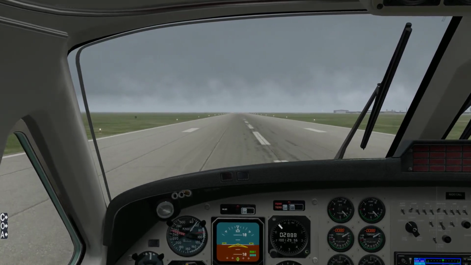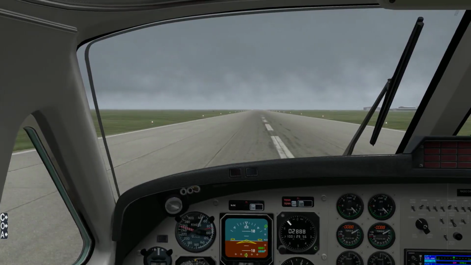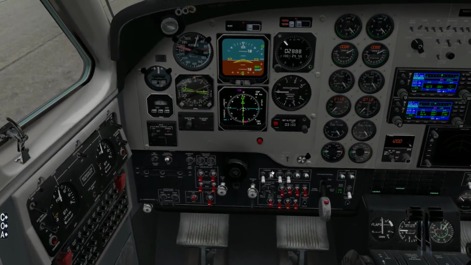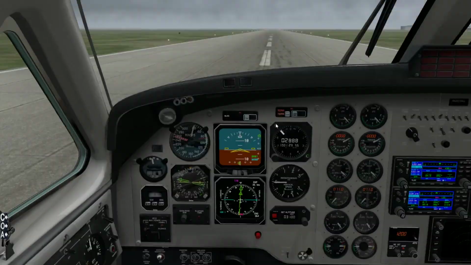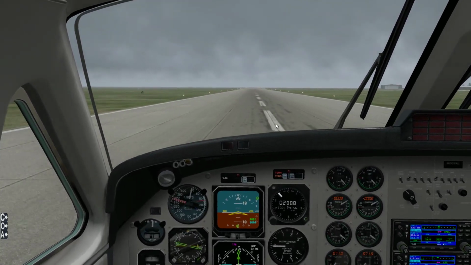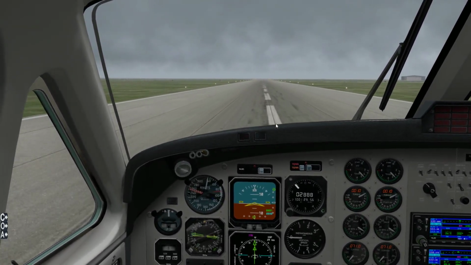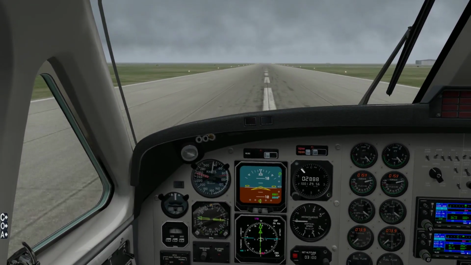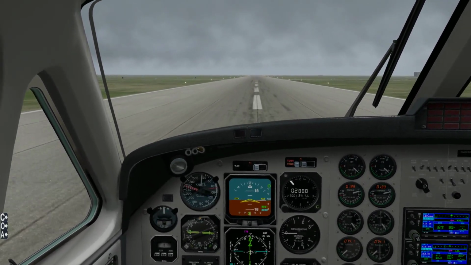Flaps up. Landing lights off. Taxi light on. And we'll take this first taxiway. We'll taxi in and take a look at our ground track and do a quick debrief.